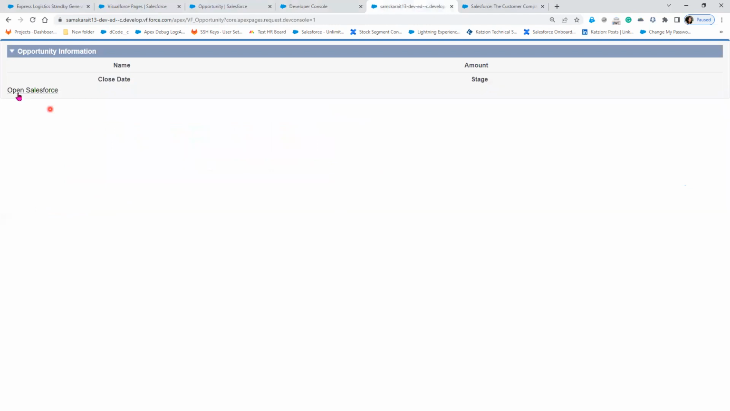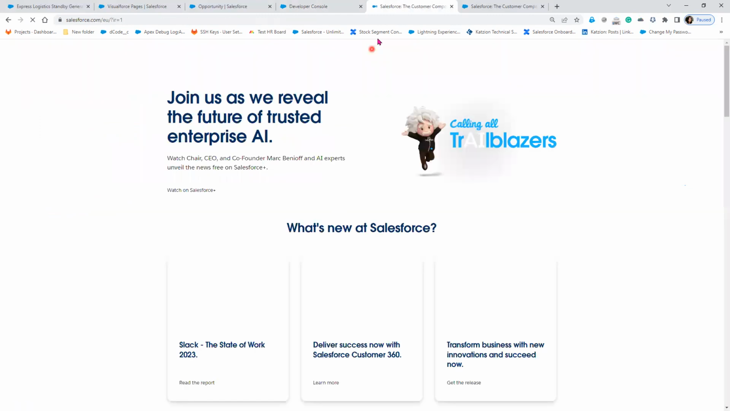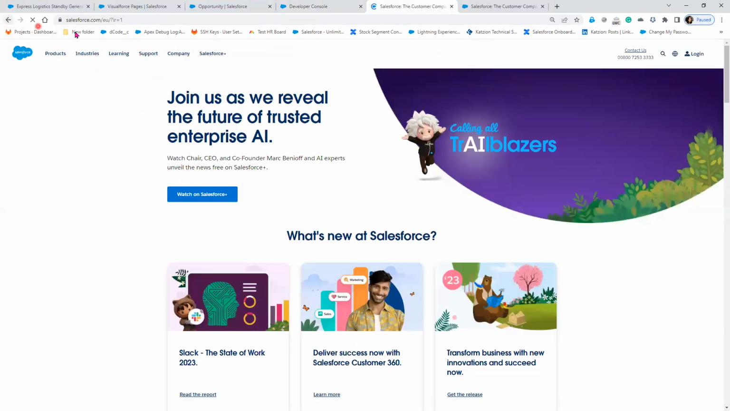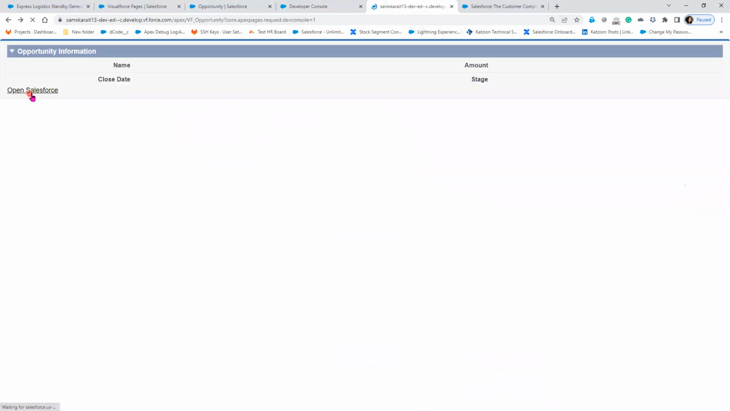Now it is displaying Open Salesforce. Right? If I hover over it, it is changing the color, and if I click on this, it is redirected to this page. But if you see here, it is displaying in a different color, and if I hover it, it comes in a different color. Now what I want is to change this information.